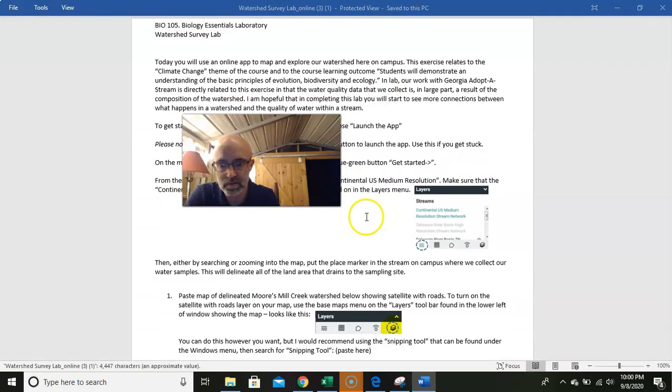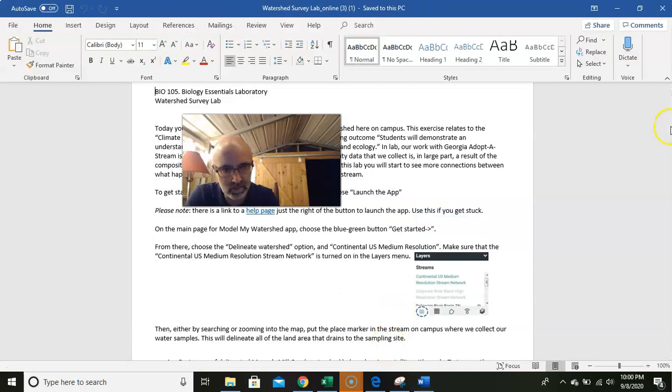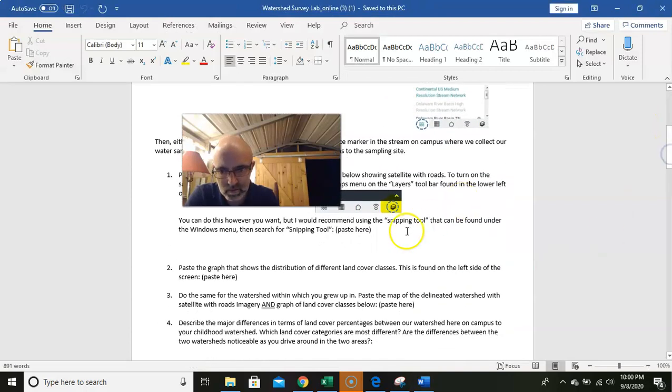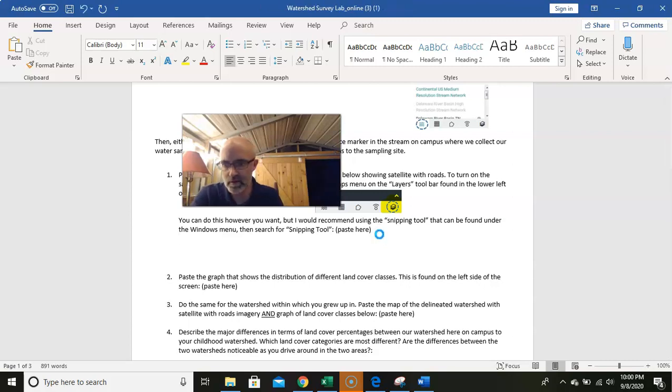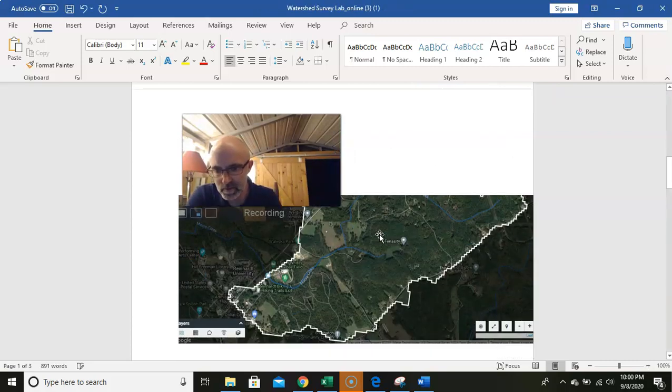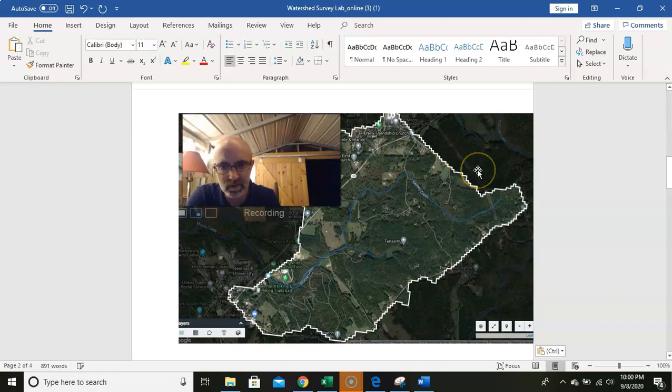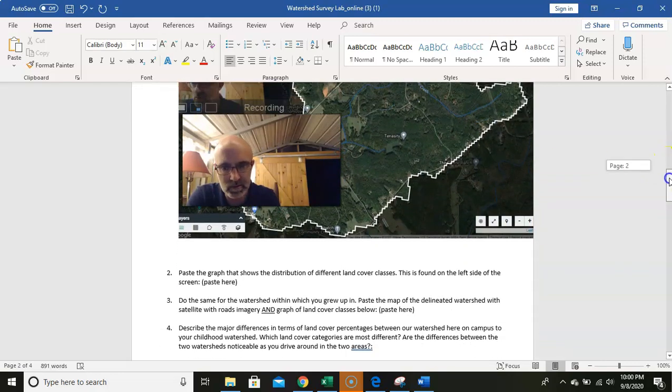Okay. So we're going to paste that little baby right here. So we did our snip. We do Control V. Bam. It's working. There's our pasted snip. Okay. And we're going to continue down.